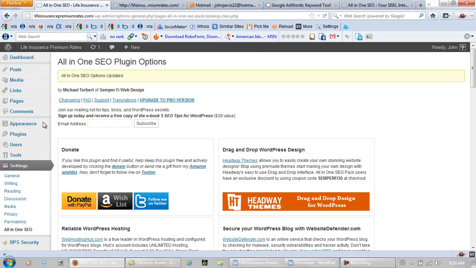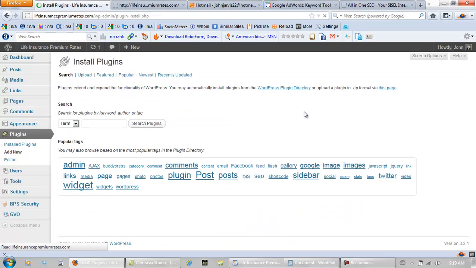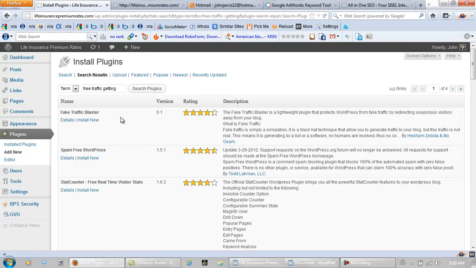Now we need to go back to plugins to do the next one. Install plugins, add new. Now there's another plugin that we use that actually you need to upload from your desktop. So you need to go to a website and find it, and you can download it for free. It is called Free Traffic Getting SEO Plugin. So what you would do is type this in and search plugins. Oh, actually you can't even do that. You need to go and Google it.